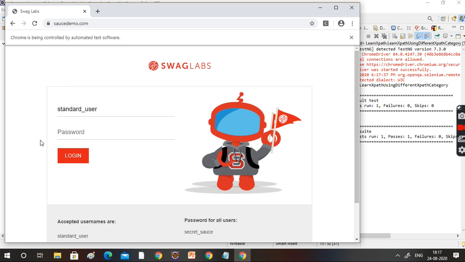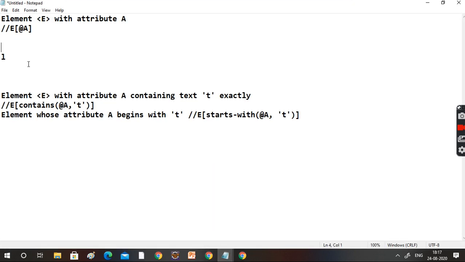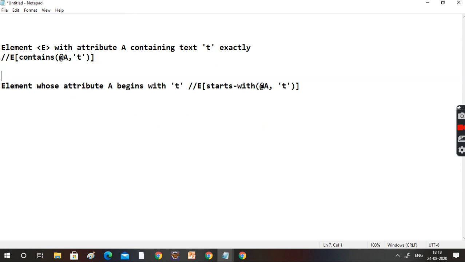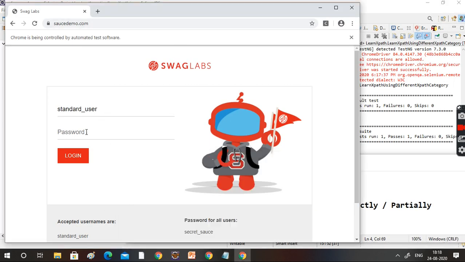Okay, shall we identify the password web element with the help of the second technique? This technique is fine. Can we use the second technique to identify the element? We'll try. Okay, element E with attribute A containing text T. Here, exactly or partially is fine. Exactly also fine, partially also fine. Okay, now let's see how to identify the element.